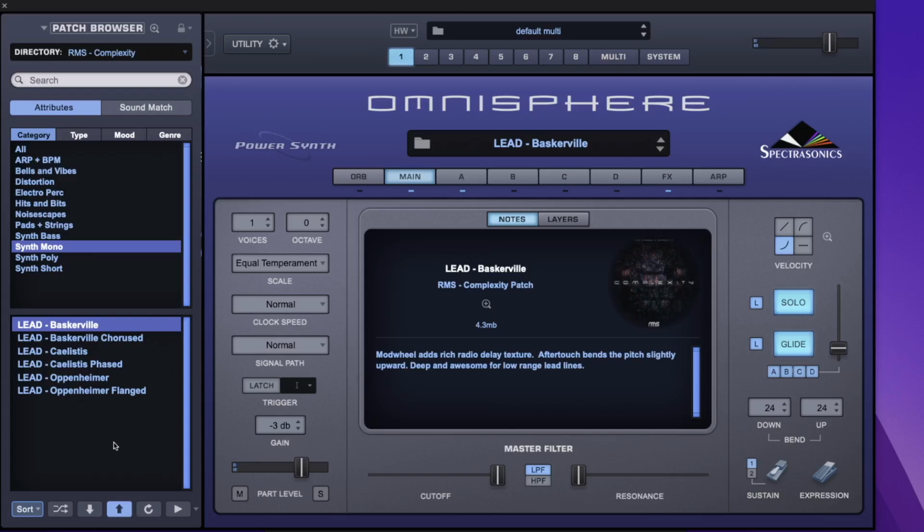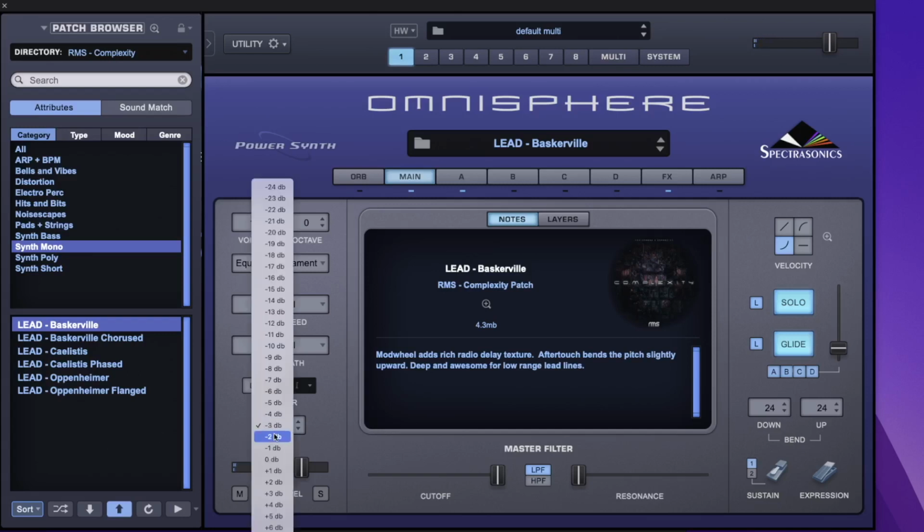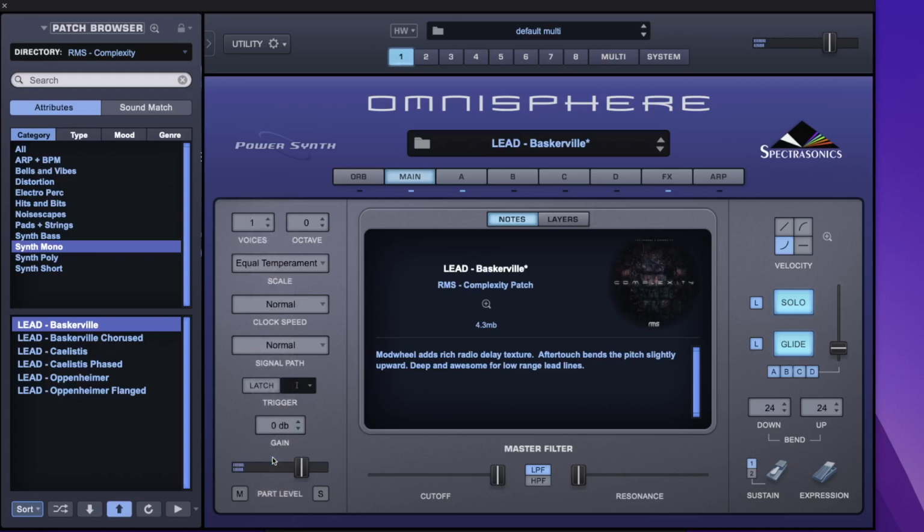Now if that's too quiet for you, you can actually just change the gain here. So if I want a bit louder, so if I go to 0 decibel, makes it a little bit louder. Chorus version of it. And again, play with the mod wheel. On the aftertouch, it bends the patch slightly upward.